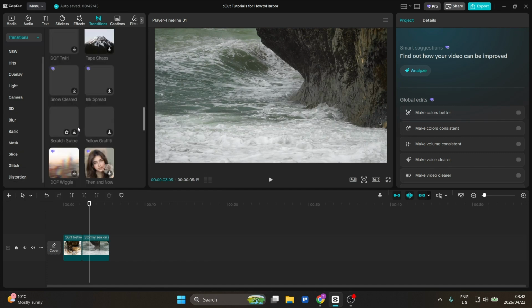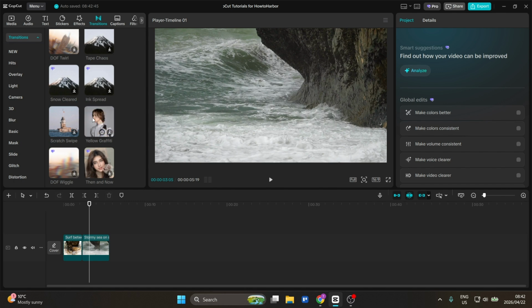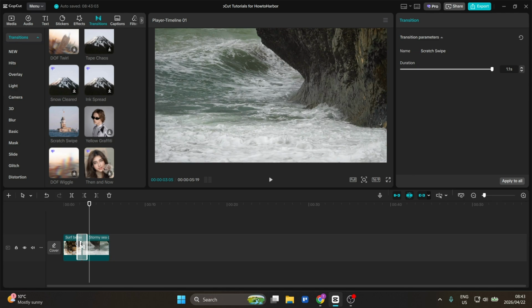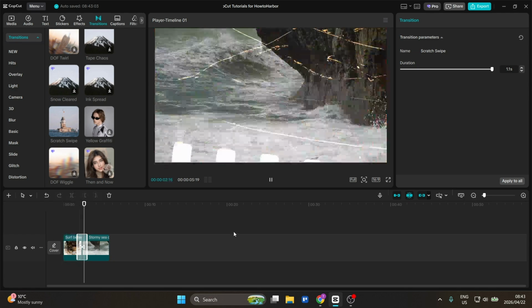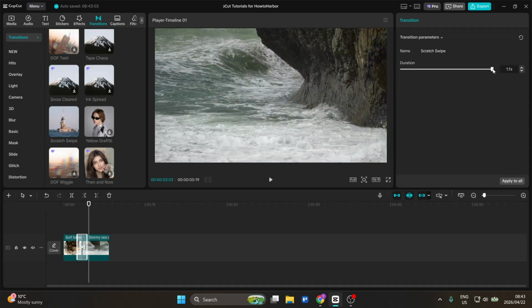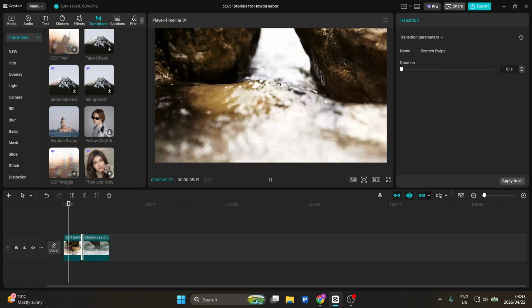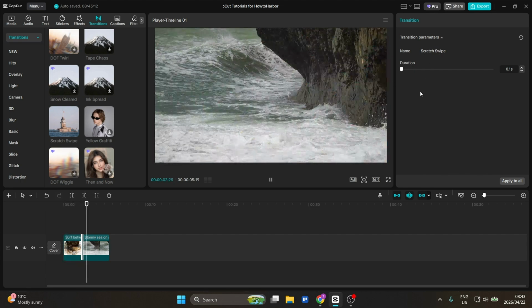So go ahead, look for something that really speaks to you, and then click down, drag it, and pop it over there. Now this is what this looks like. And you can also change the duration of it. So if you like the effect, but you'd like to make it shorter, then you can do that over here. And that's what that looks like.